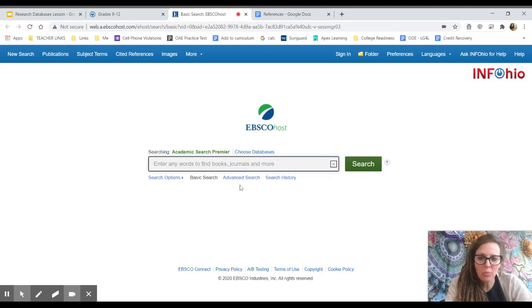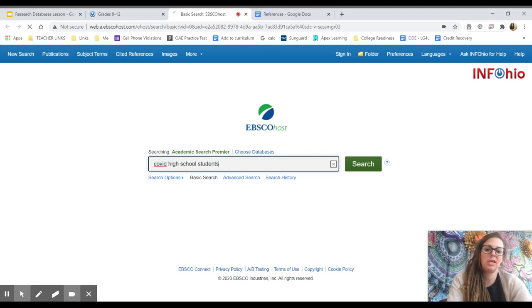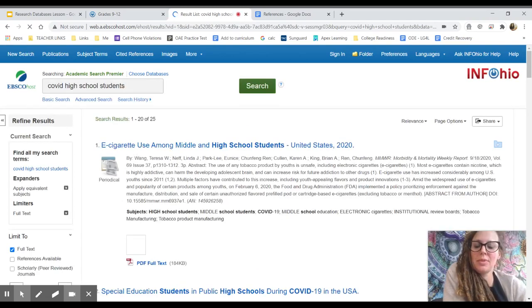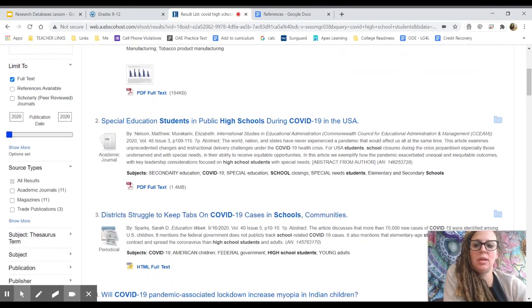There are ways that we can do an advanced search with this database, and we are going to dive more into advanced searching later on. But for right now, just to get a general feel for the database, we're just going to do a basic search. So if I wanted to look for something about COVID and high school students, I'm just going to put those keywords in there and click enter to conduct my search. Here are 25 results. Again, all of these results that I receive are good, credible sources.